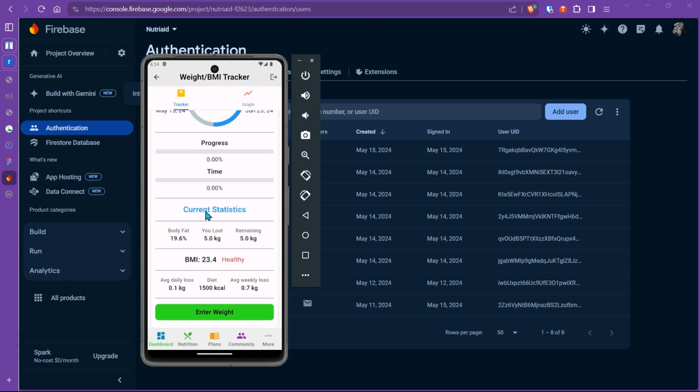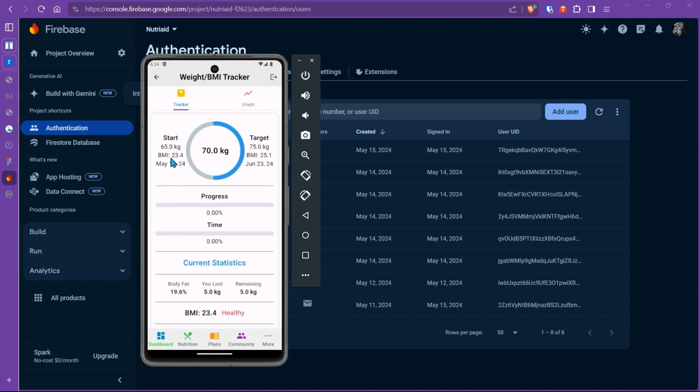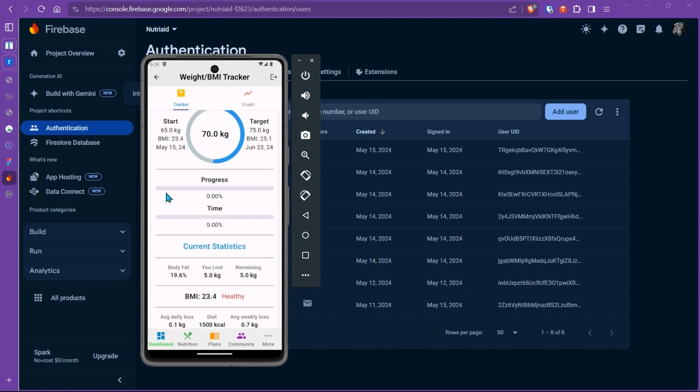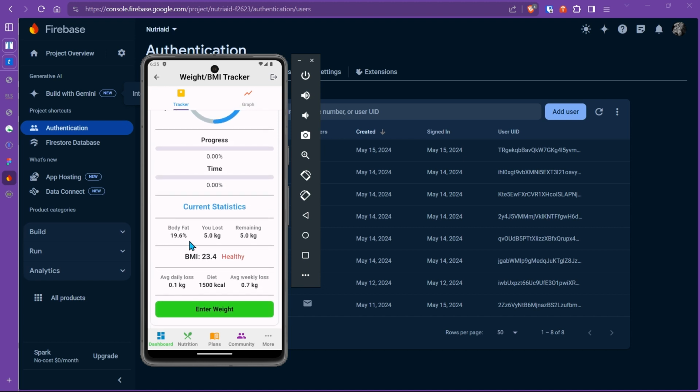So if I just save that, you can see that my starting weight has been displayed, my current weight, and then the target weight I want to achieve. And then there's this nice little progress bar showing me how far I am off my target. And then as days go by, the progress will start accumulating as well as the time. And then, as you can see, it calculated my body fat based on my height and weight.